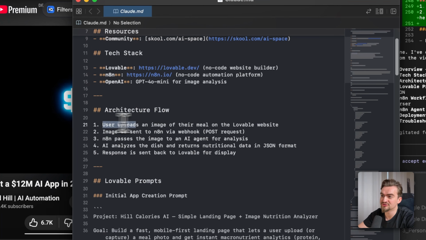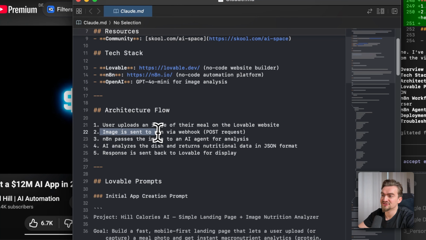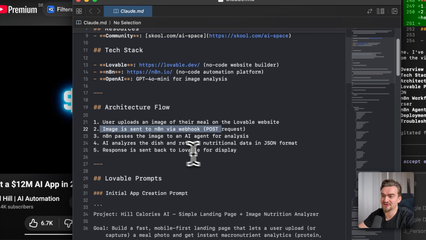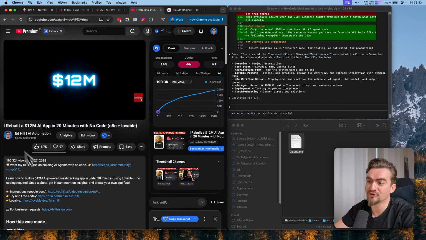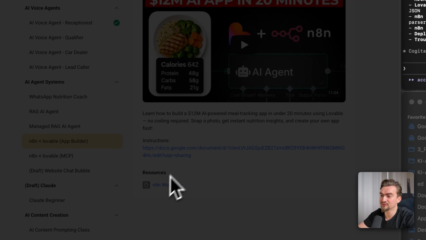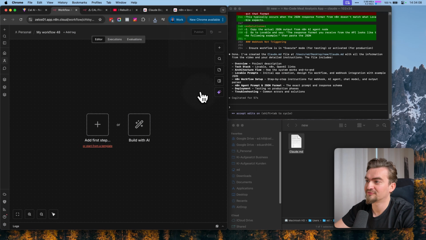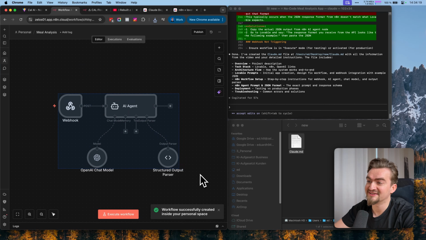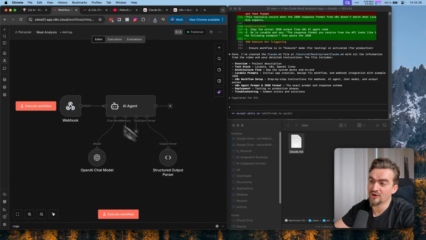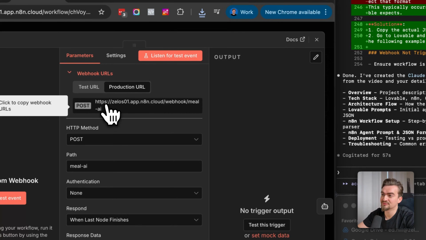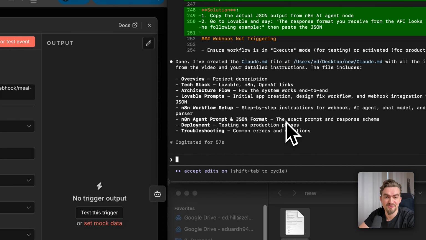For example, user uploads an image of their meal. Image is sent to n8n via webhook, and so on and so on. And since the n8n workflow was also provided in this video, I could simply download this workflow, go to n8n, click Create Workflow, click here Import from File, and have the complete workflow ready here. Then I clicked here Publish, went to the webhook, and copy and pasted the production URL here. And also provided to Claude.